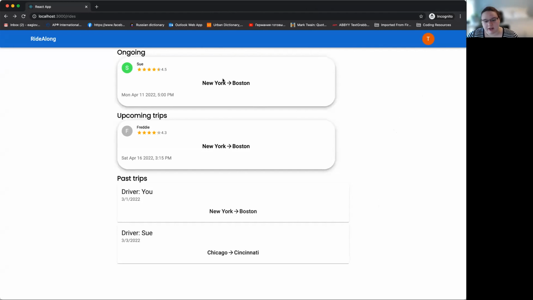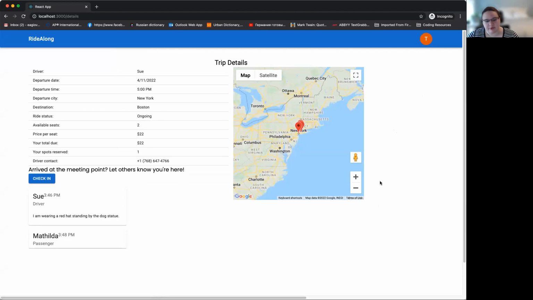Okay, so if we click on an ongoing trip, once again, we will see that different information appears, because now it's the day of. So in addition to all our regular information, we can actually see we have this check-in button, and we have these little check-ins listed here. So the purpose of this is, once you arrive on the day of your trip at the meeting location, you want a way of letting the other people on the trip, other passengers, the driver, whoever it is, know that you've arrived. Not only that you've arrived, but what time did you arrive, and optionally your exact location and a message that might help them find you.